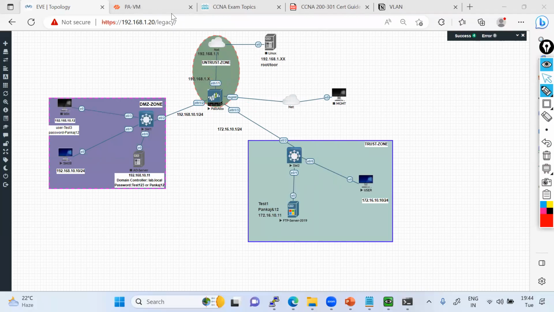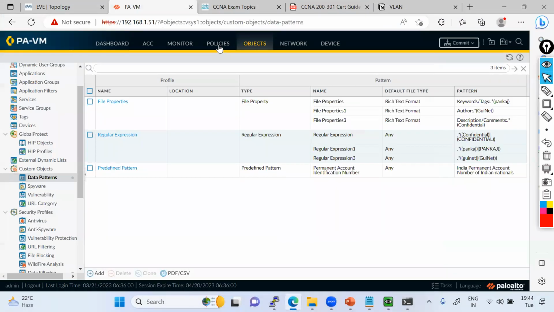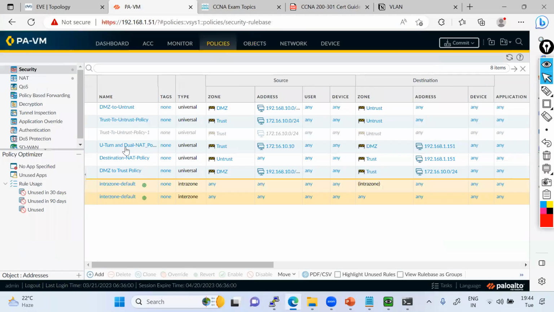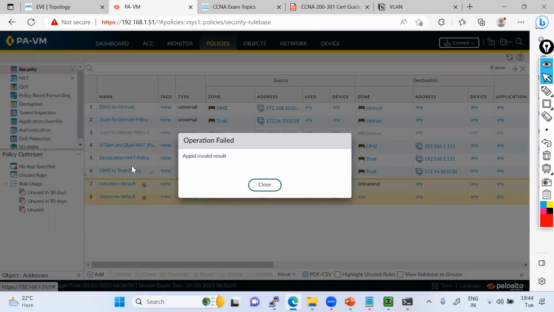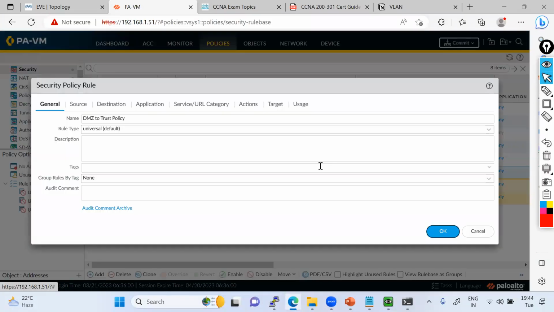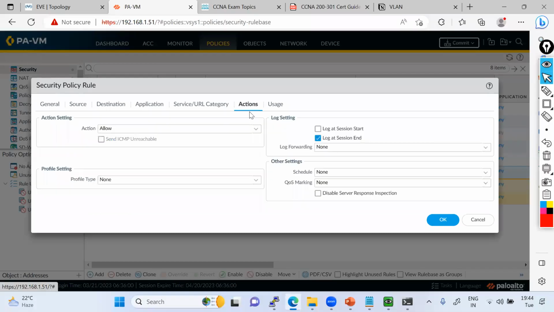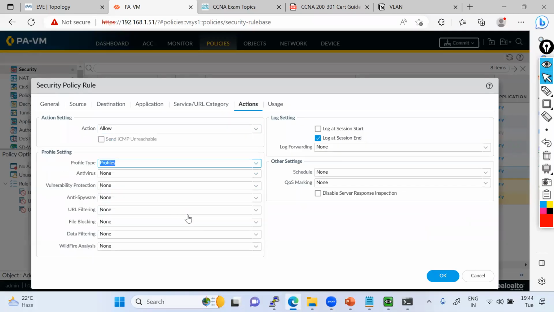Okay, sorry for that. So let me go in the policy. Once I go in the policy, this is my DMZ to trust policy. In this policy, I'll go in the action, and after going in the action, I will go in the profile. Here is the profile, and here I will apply that data filtering profile. So this is my data filtering profile, and I'll click OK.